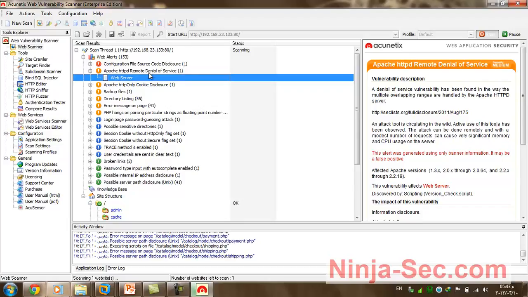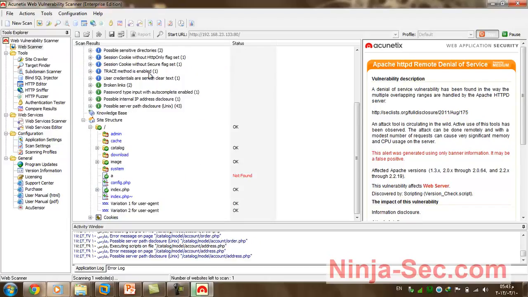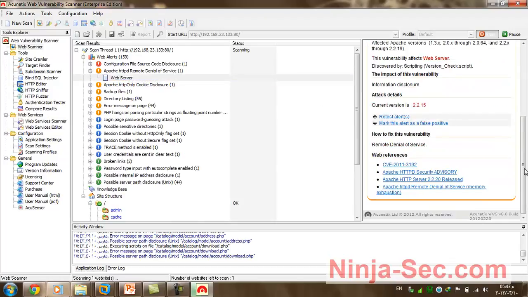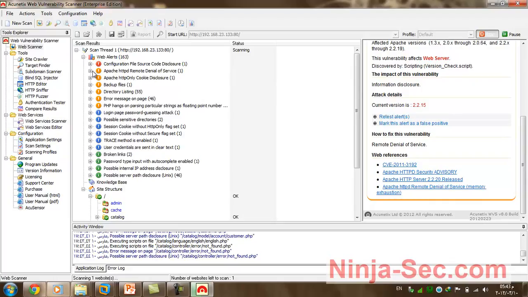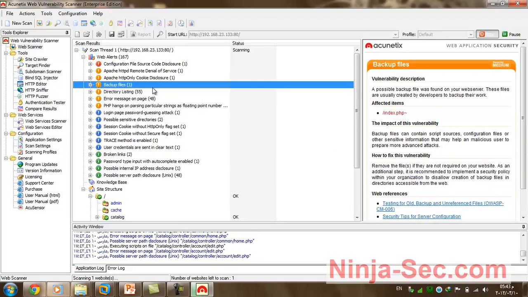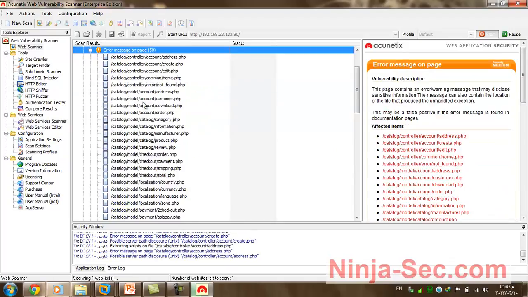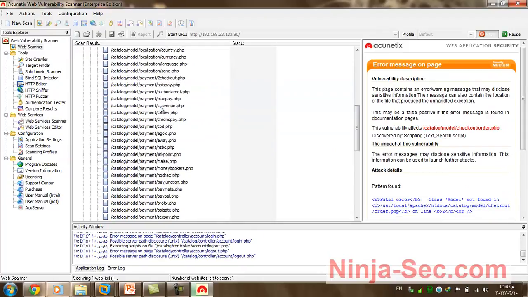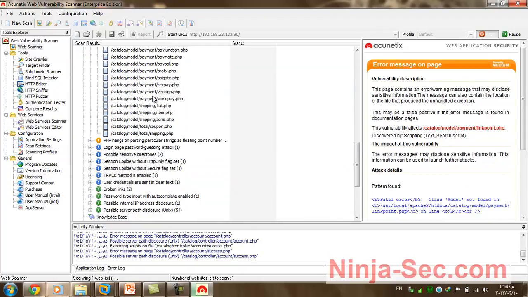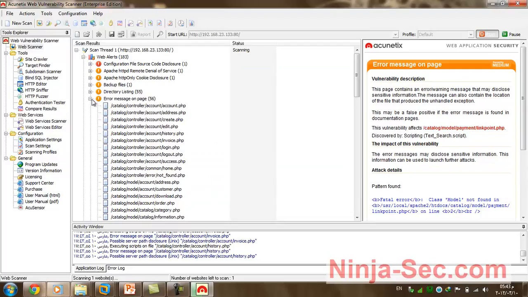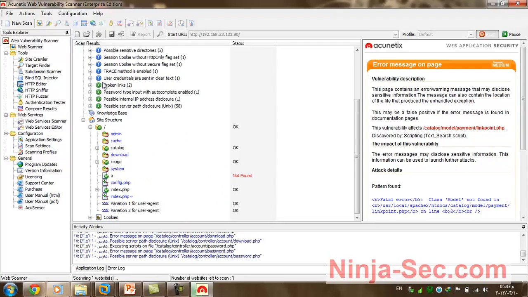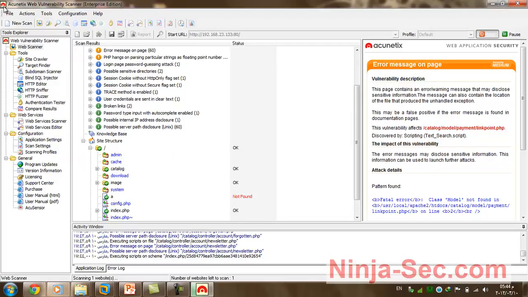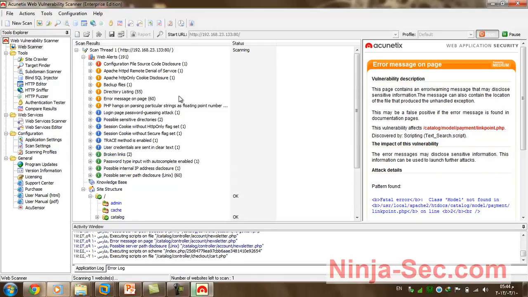vulnerable to the remote denial of service. There's an exploit for this. You can stop the whole server, crash the server, and some error messages here. Many cool features of this application, Acunetix Web Vulnerability Scanner.